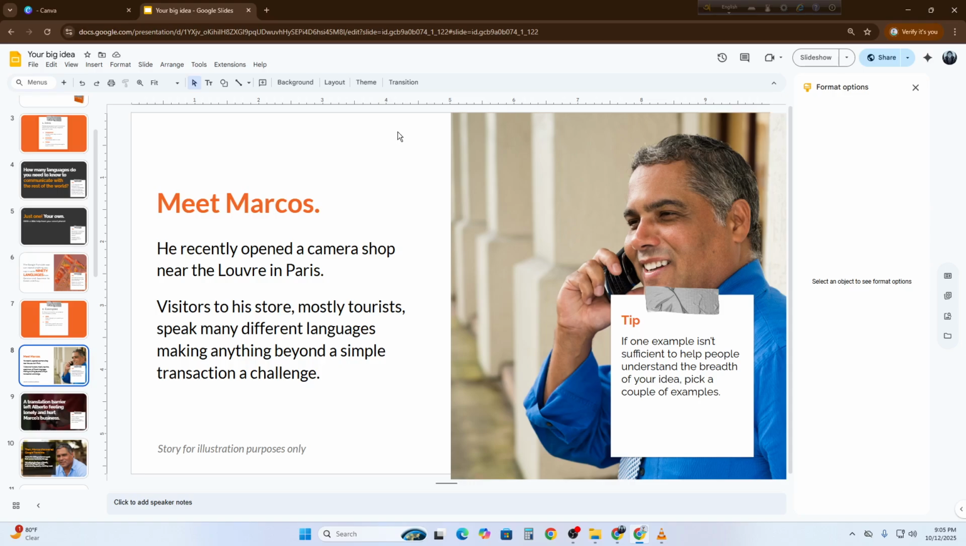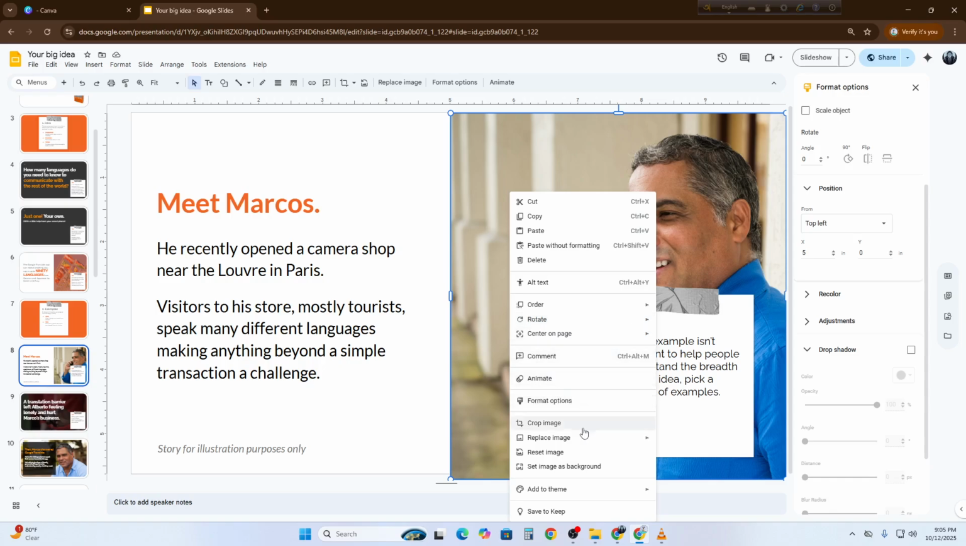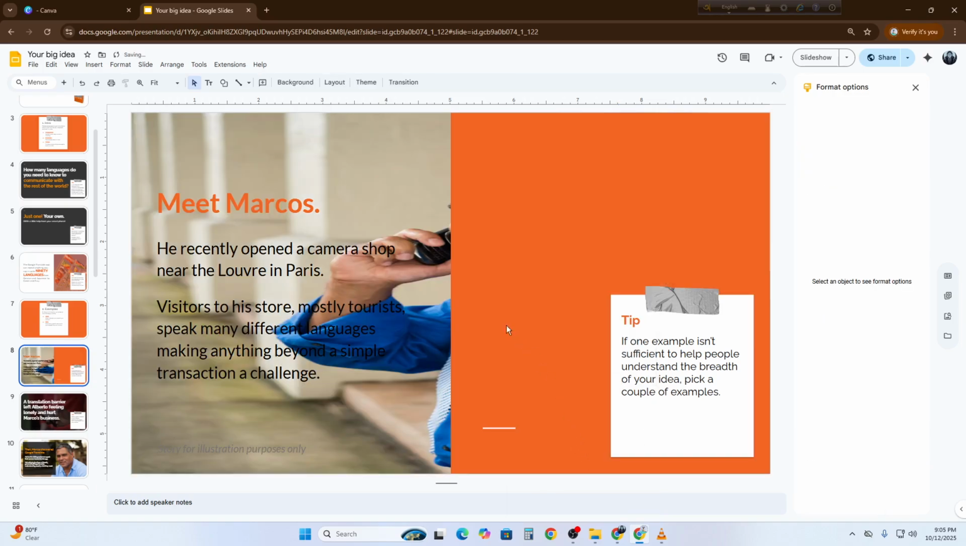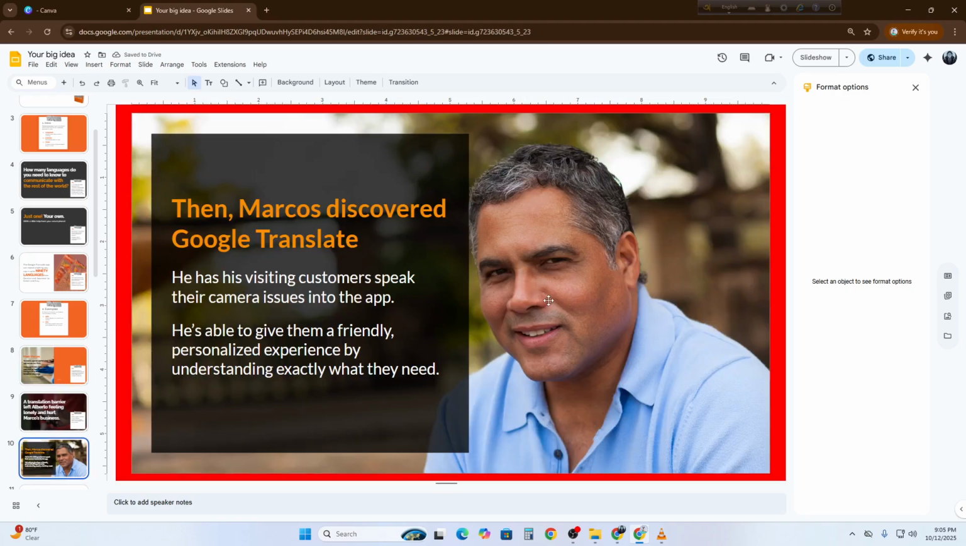Simply select your image, right-click, and choose Set as Background. This makes the image a fixed part of your slide, which means you can't accidentally move it, resize it, or distort it while arranging other elements. It's perfect for maintaining a clean and professional look.